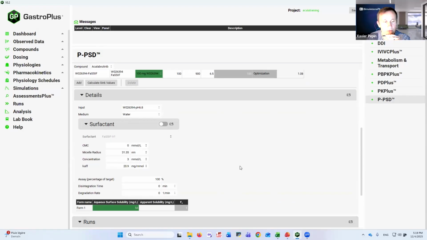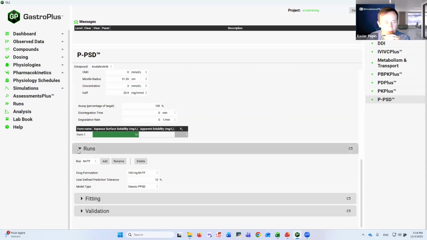We can create a run. So you click on run. So this panel opens up, and you can click on add. So best thing probably is just to keep that batch number, and you can say P-PSD at the end, or just keep the batch number. You need to select the right formulation, and then you need to indicate which kind of precision you want for the fitting. And I would suggest you keep 10% initially, and then you can always go back, click on fitting again, and select a lower precision to get a closer fit to your data.